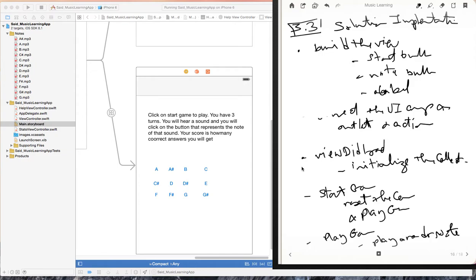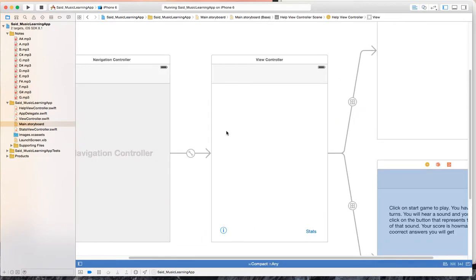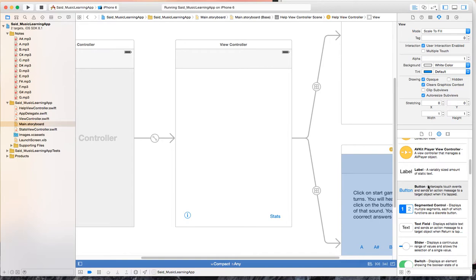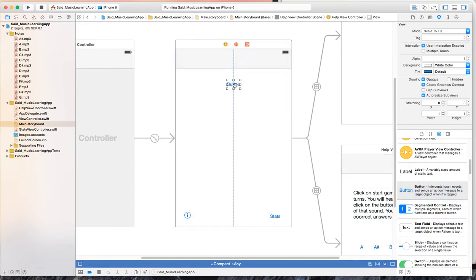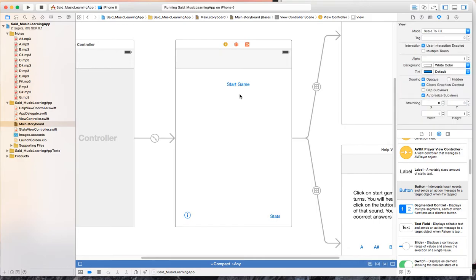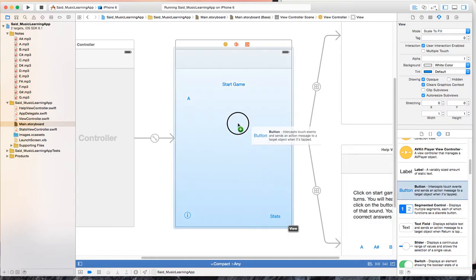So let's start building the main screen. So back to Xcode, our main screen, we need to build the view first. So we'll add a start game button, and we're gonna call it start game. You can adjust its font size, color, anything that you would like, and then we'll add the different note buttons.